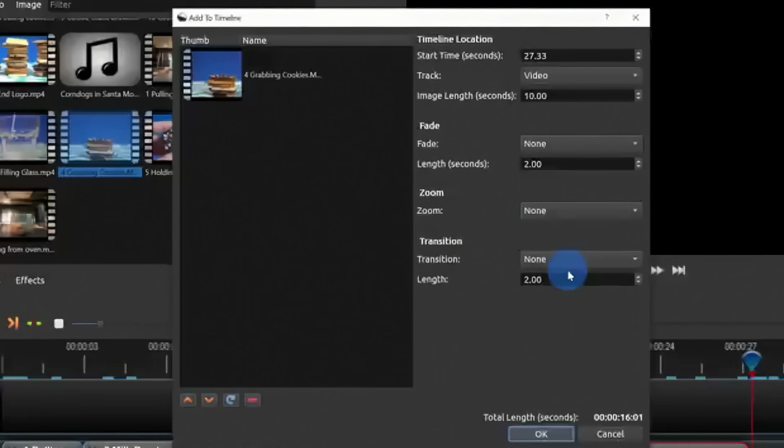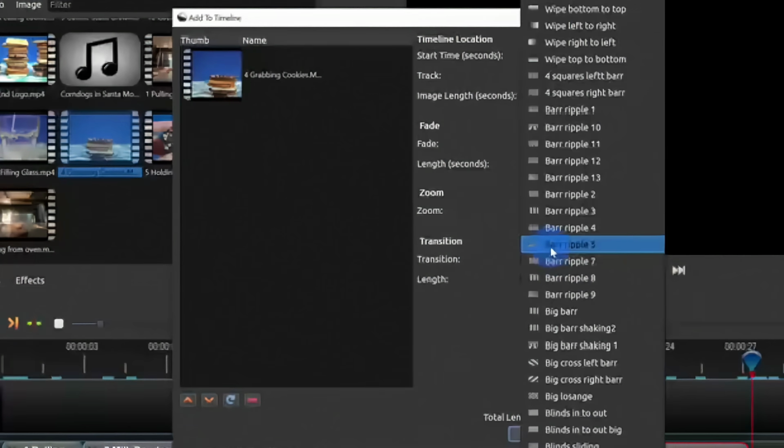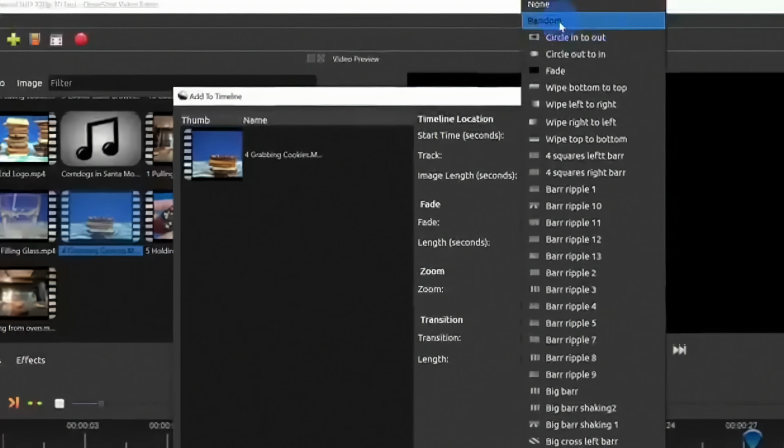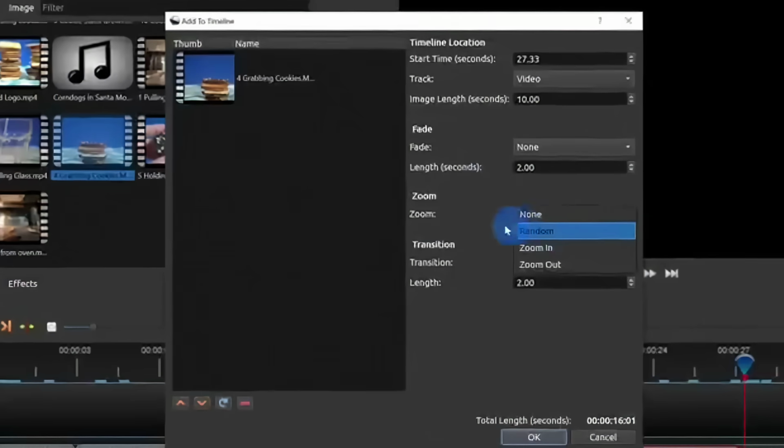Now this is especially helpful. Let's say that you're pulling together maybe a photo slideshow and maybe you're importing, let's say 50 or maybe 100 images. You could bulk import all of them into your timeline, and then you could choose a fade to use. You could choose a zoom. You could also choose a transition. And what's really neat is right up here at the top, you can choose a random transition. You could also choose a random zoom. So especially if you're pulling together a slideshow, this adds a little bit more variability to the show.